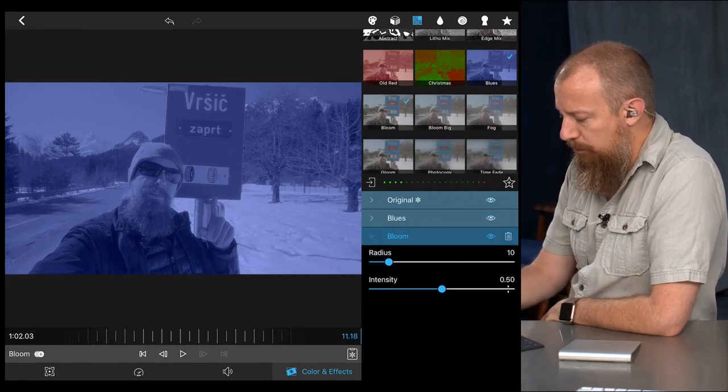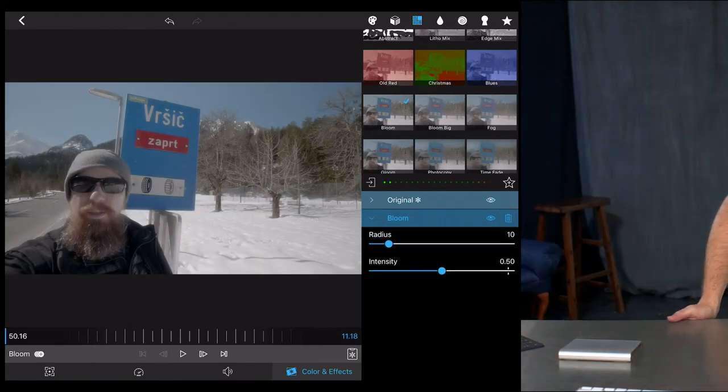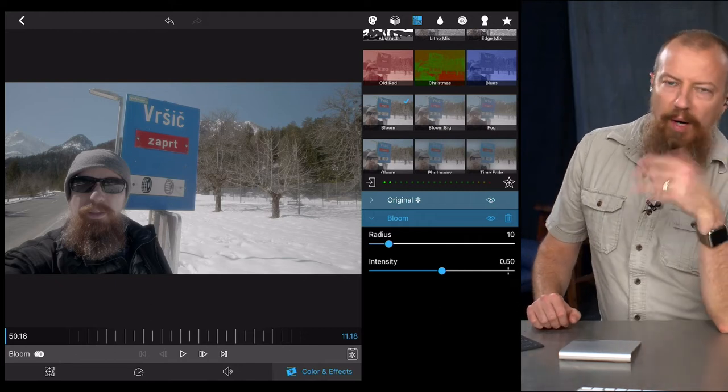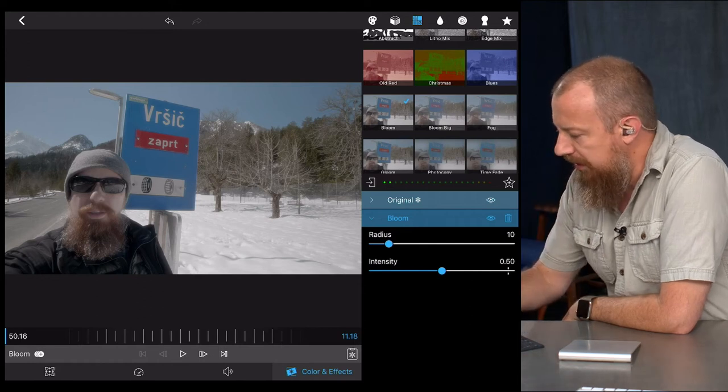Bloom. Now we're getting into some blurry, softening kind of effects. Excuse me, I don't have any water there. All out of water today. I just came back from a shoot. I've been running around all morning. I ran in here like 5 minutes before the show started, so hence the bloom.